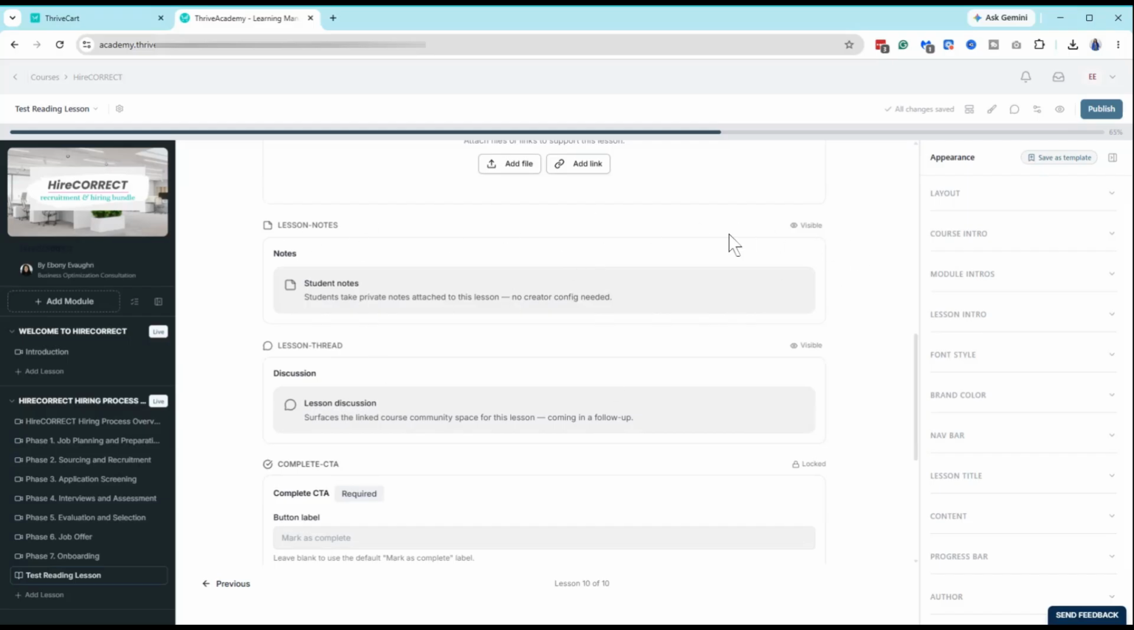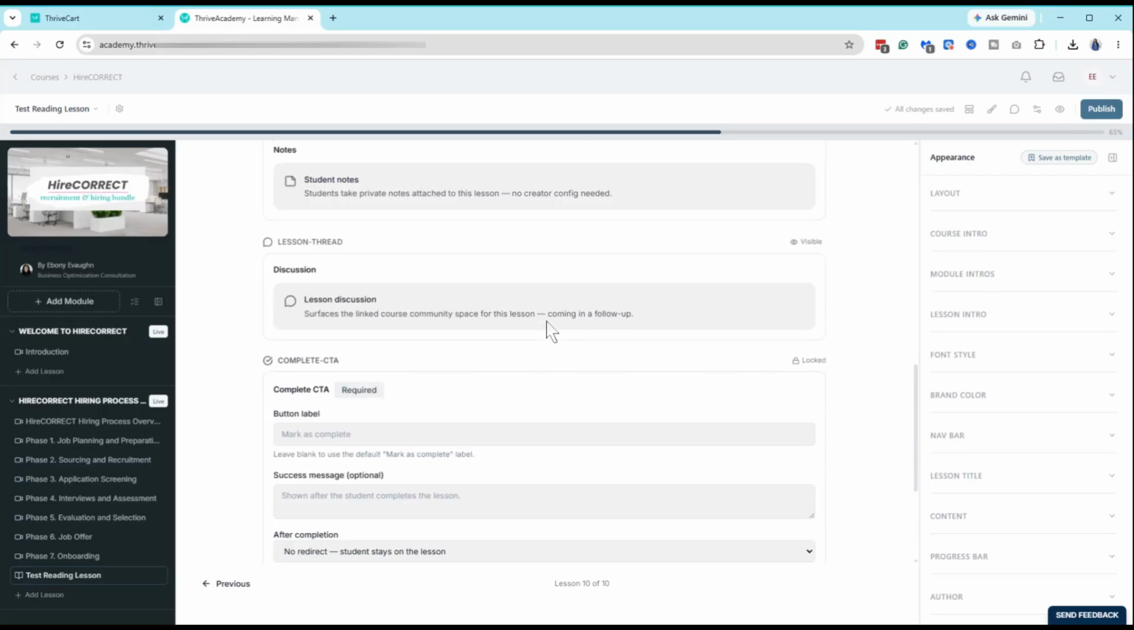So basically, when you have this enabled, students are able to take their own private notes within this lesson. Their notes are private. They're the only ones that see their notes. But when they come back to a lesson, they will be able to see any notes that they have previously taken in the past. Also, something that I want to point out is this lesson thread.